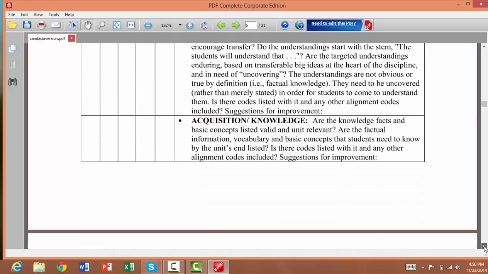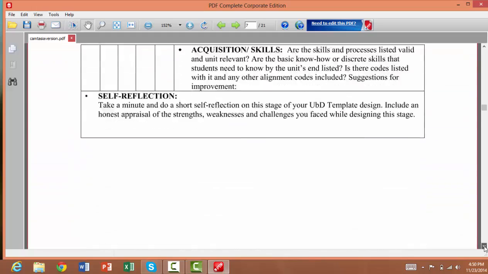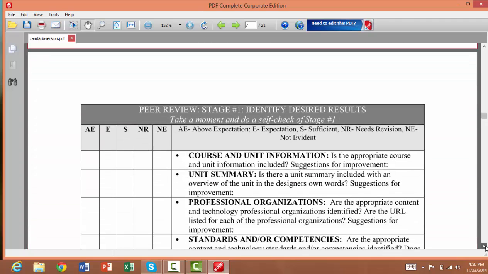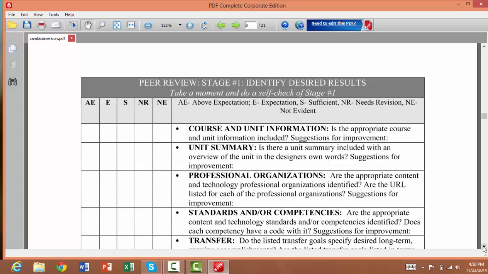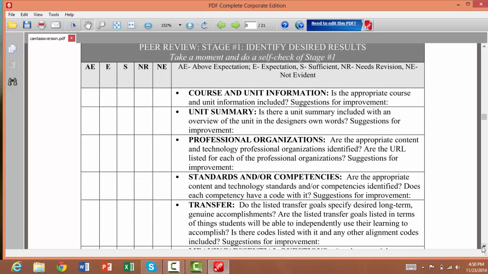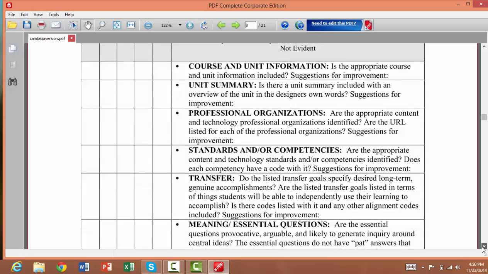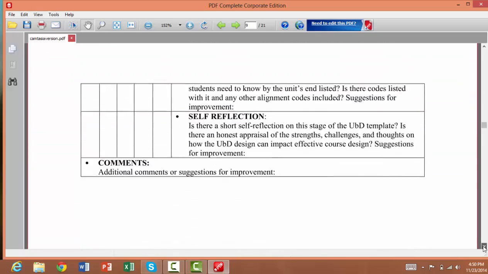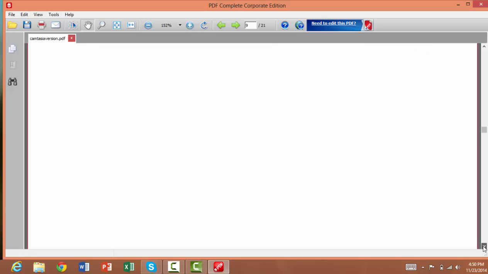Once you've done that, we also have a form for peer review in case you're working with a group of people, or you need to let your principal know or your director know, and they can go through and give you a peer review, and it may be some ideas that you hadn't thought of while you were creating stage 1.